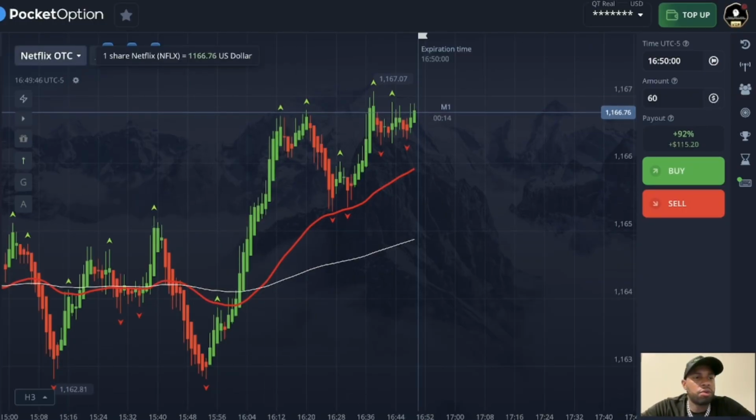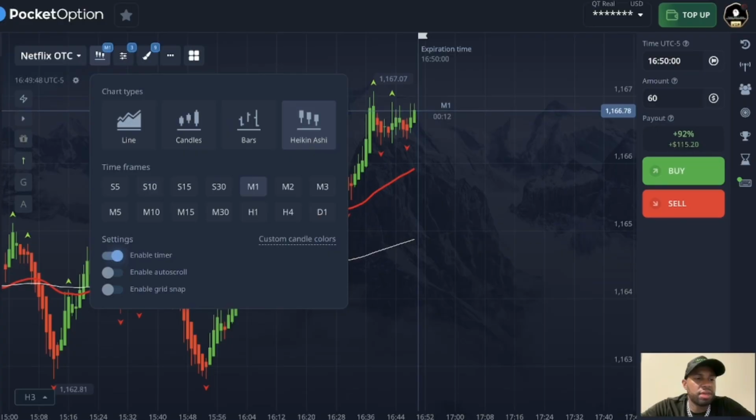So we're on Netflix here, and now enable grid snap. That really doesn't matter. I keep that off. But this is the main thing: enable timer, time frames, and Heiken Ashi candlesticks.